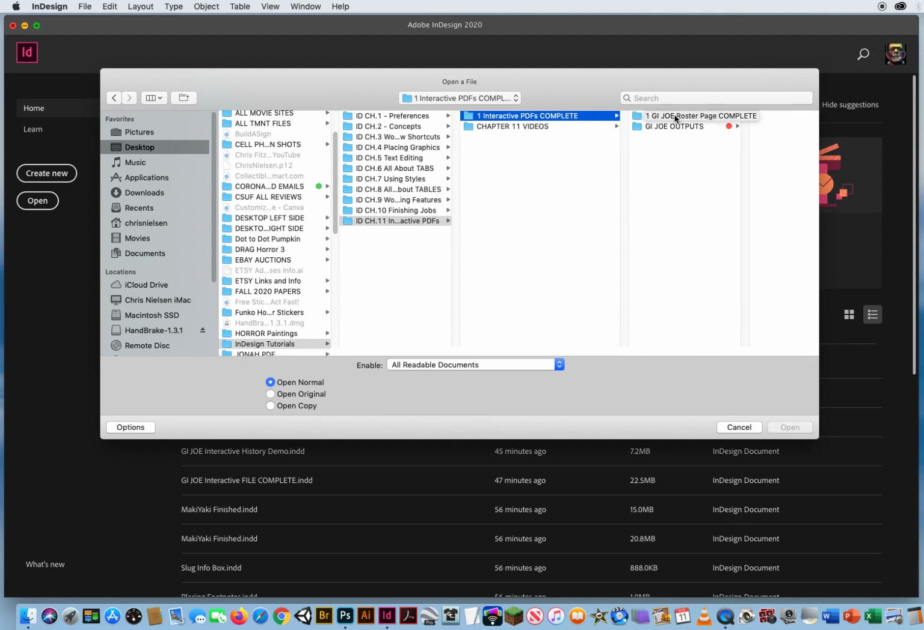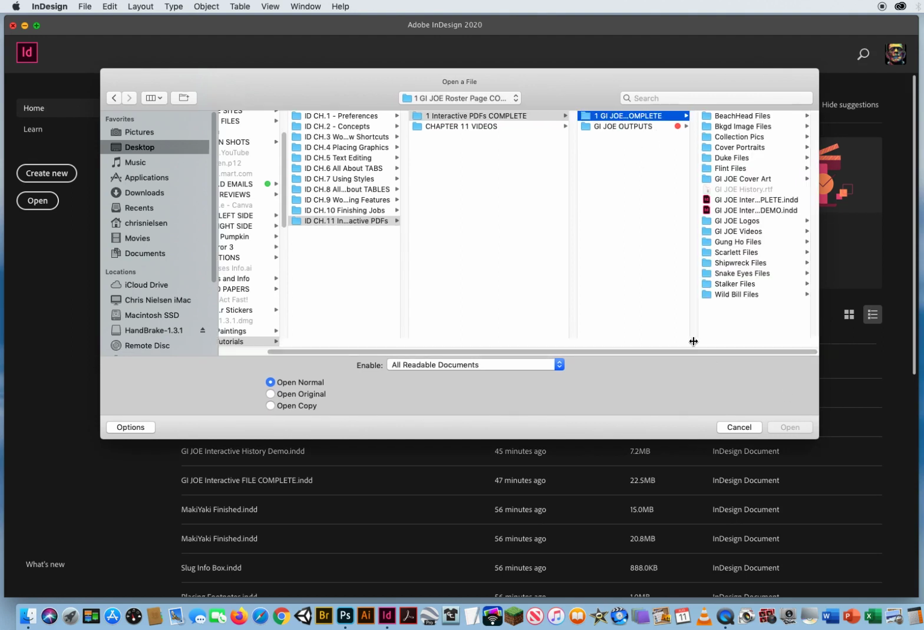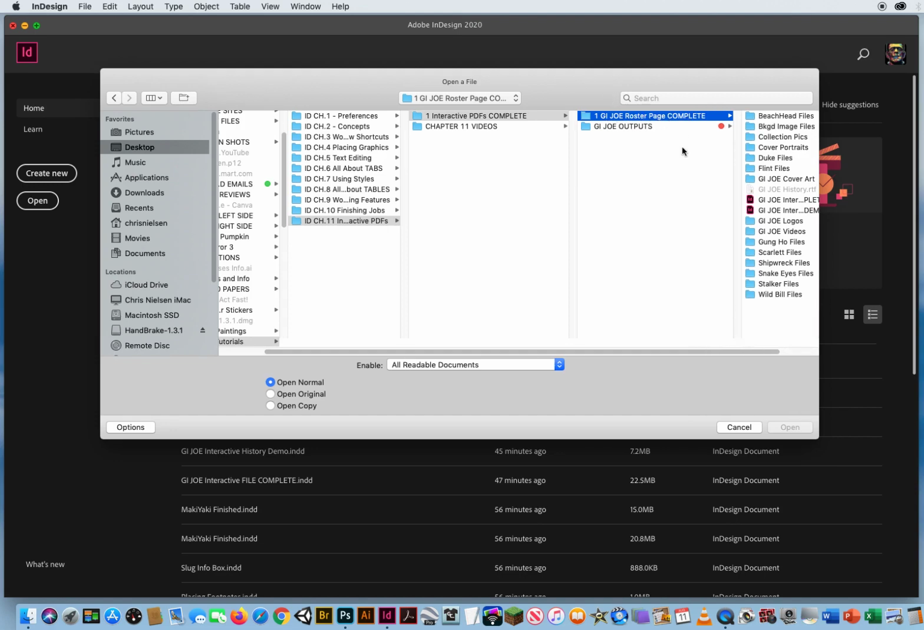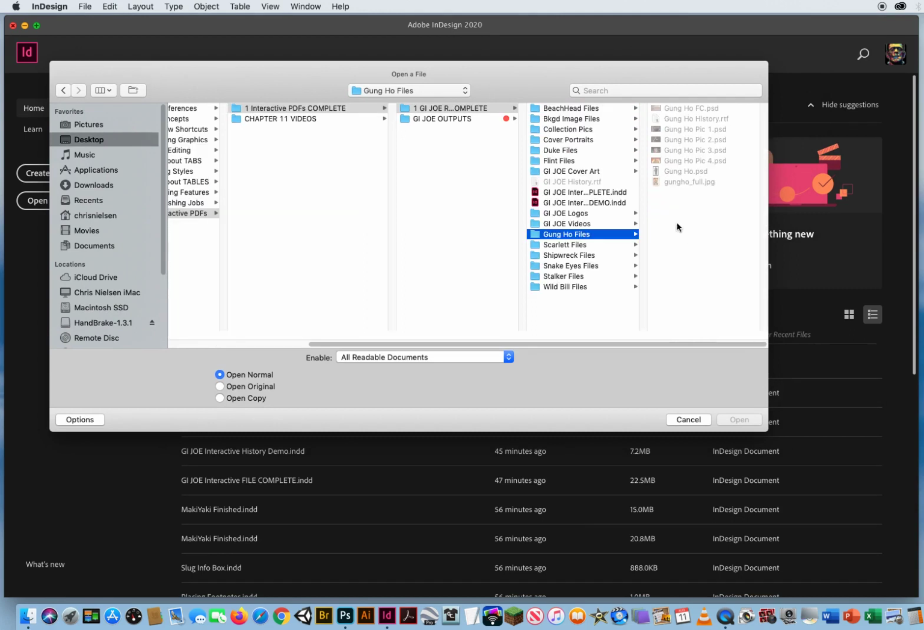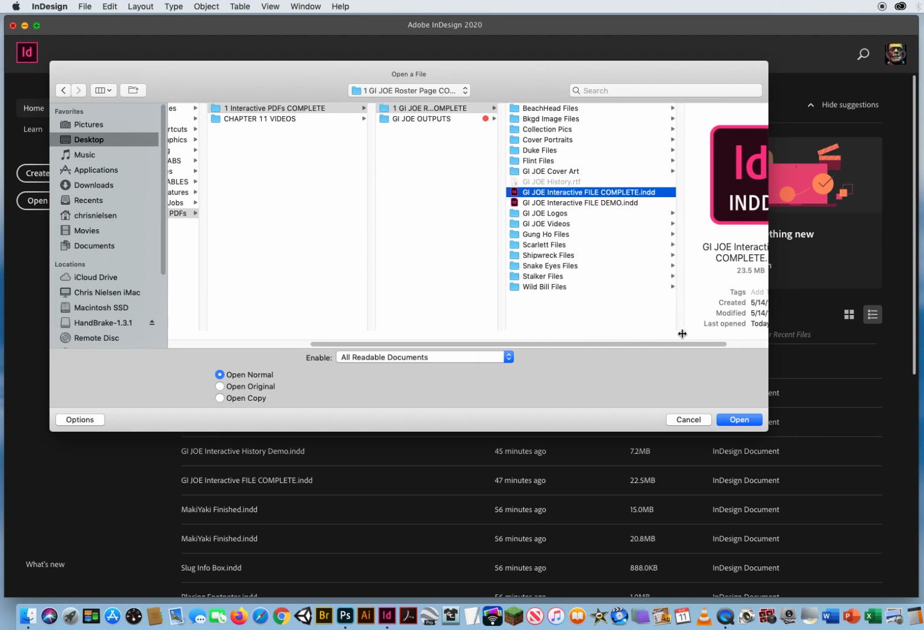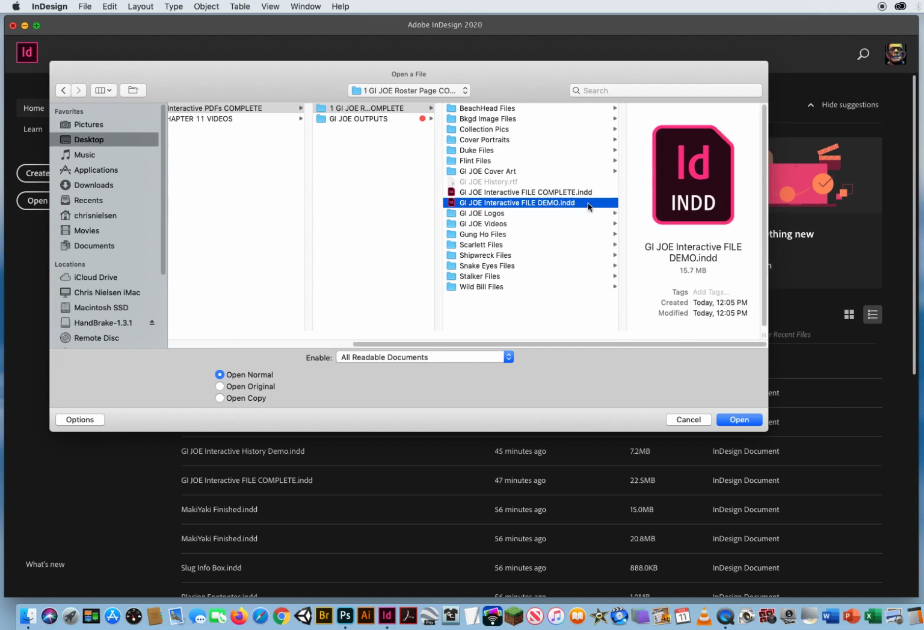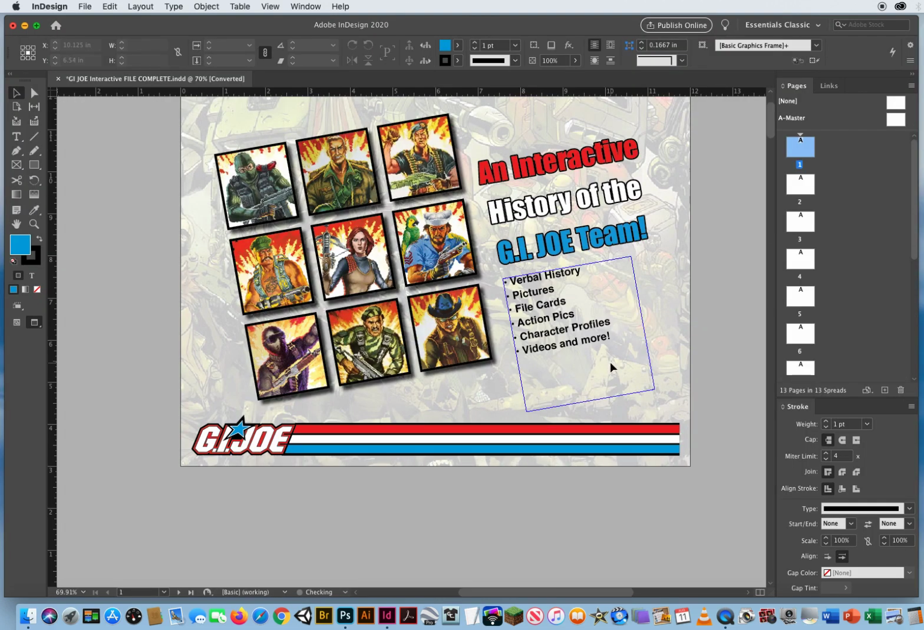So in the first folder, G.I. Joe, G.I. Joe roster page complete, I have all my subfolders here, little pictures that I'm going to be using, and I have two InDesign files. One is the file that has already been completed, and the other one is the demo that I'm going to use to build. Okay, so I'm going to open up this one first, G.I. Joe interactive file complete, and just show you what that is.